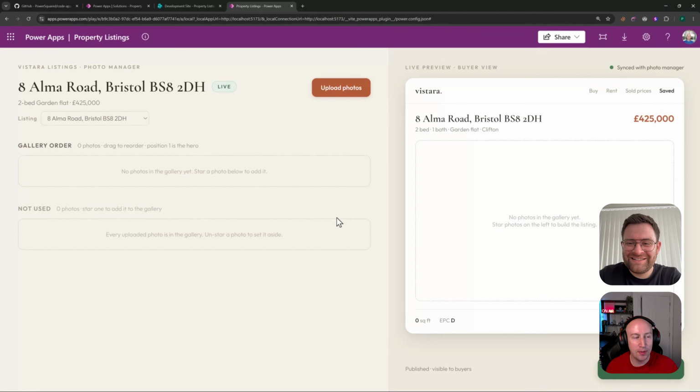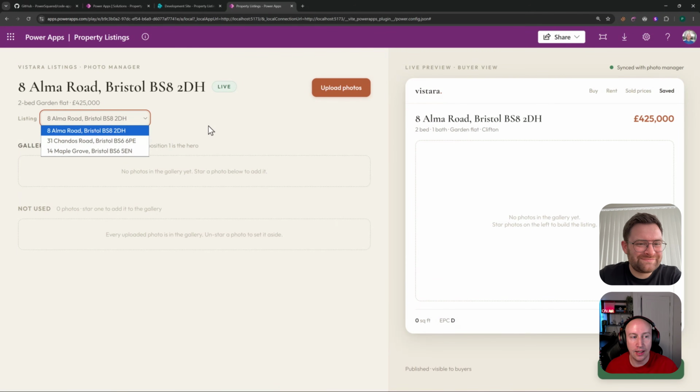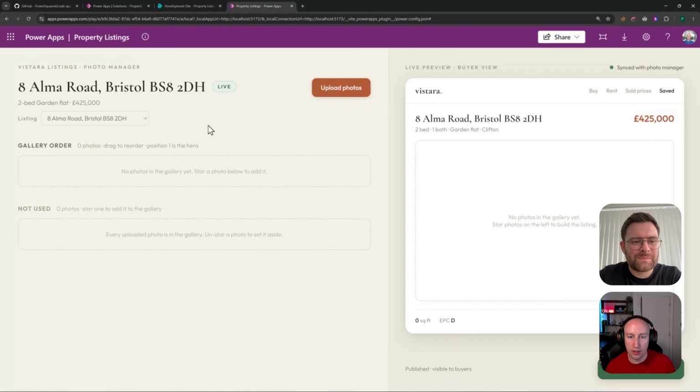So we have some properties that we can access. And then for those properties, we can upload photos for them. And what we want to do is choose the best photos and have a featured photo as well. And this app is all running using Dataverse and a SharePoint document library. So let's have a demo of it first, shall we?